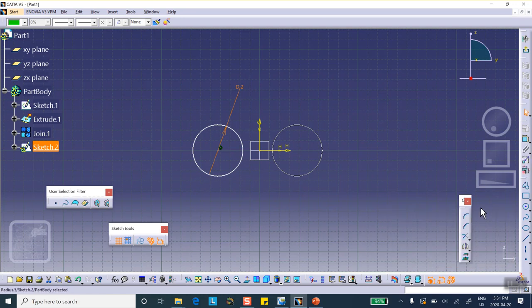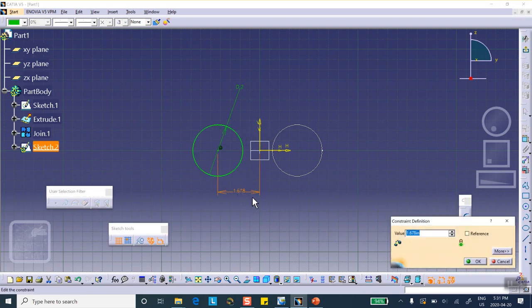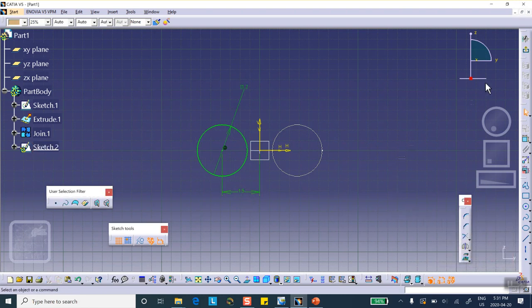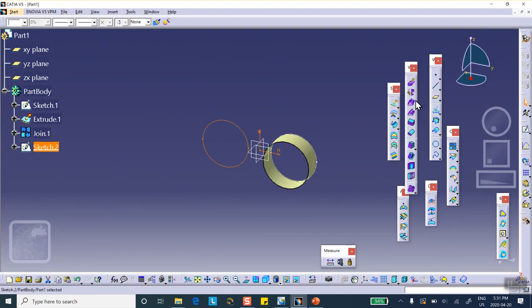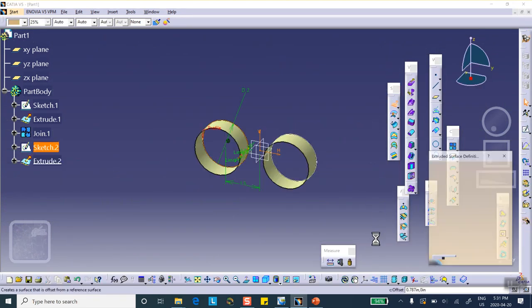And put a dimension from the center of this to that, 1.5. Okay, exit and extrude it by the default value.